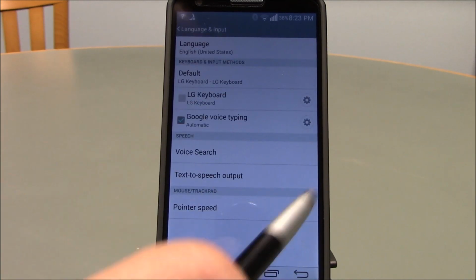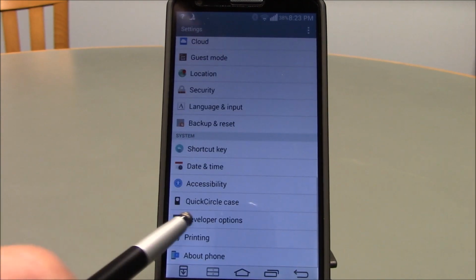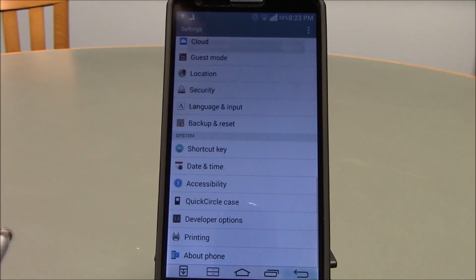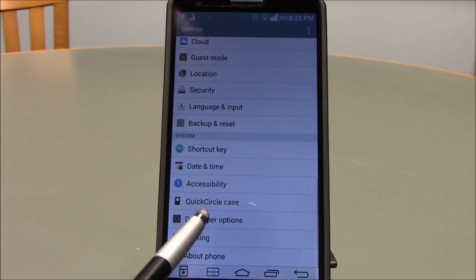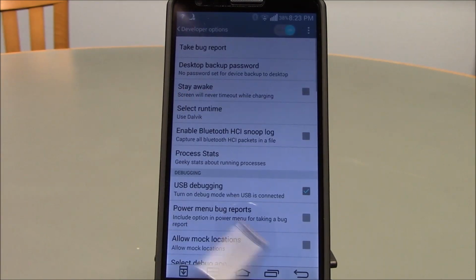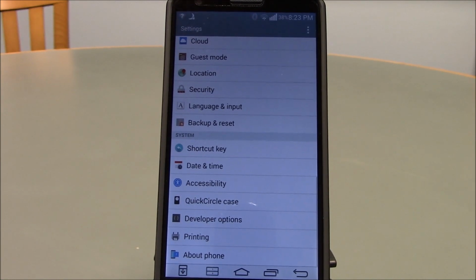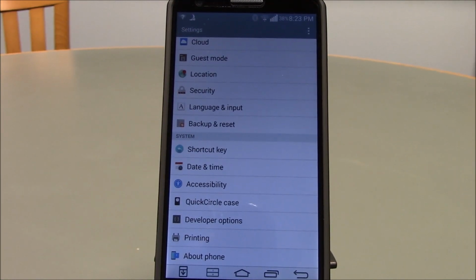You can also change how aggressive the autocorrect is. Quick circle case. I'm not using one, but it's there. Your developer options, here you go. This is where you would switch it to Art. It does work in Art. I did not use it in Art, but other users are reporting successful usage of Art.